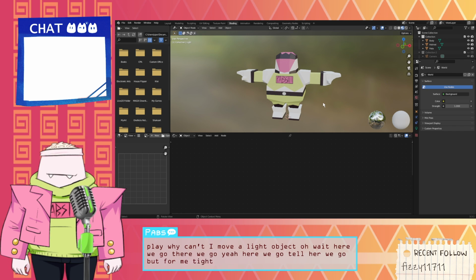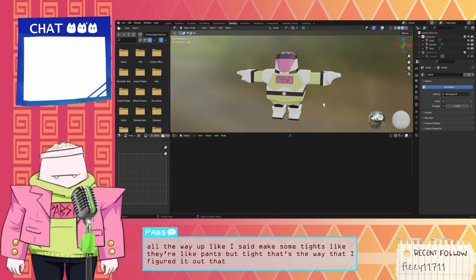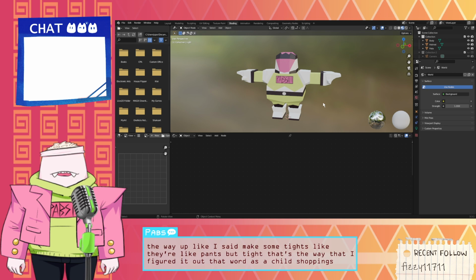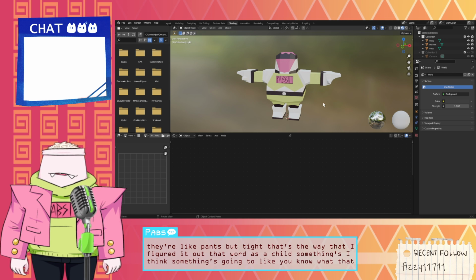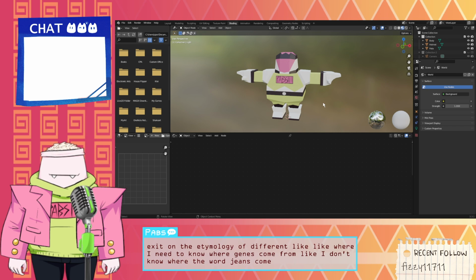But yeah, for me, tights are supposed to go all the way up. That's what makes them tights. They're like pants, but tight. That's the way that I figured out that word as a child. Yeah, stockings. I think stockings can... you know what? I'm not an expert on this. I'm not an expert on the etymology of different legwear. I don't even know where the word jeans comes from. It's just a mystery to me.